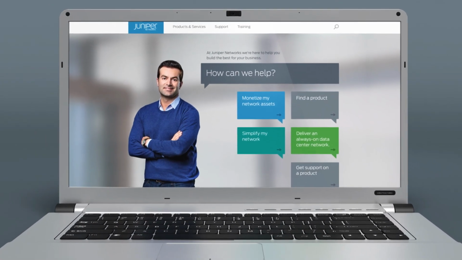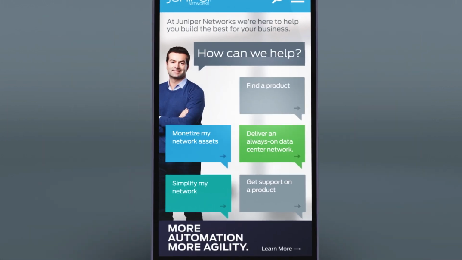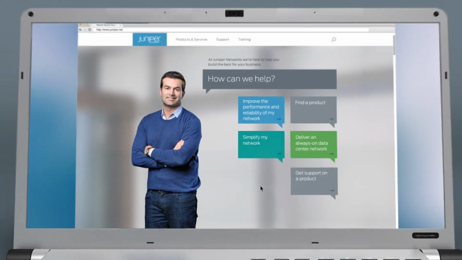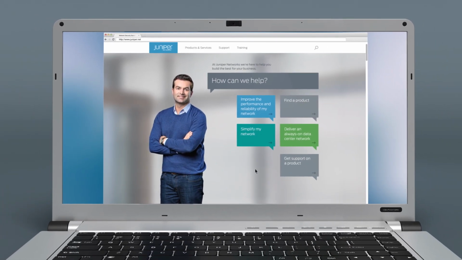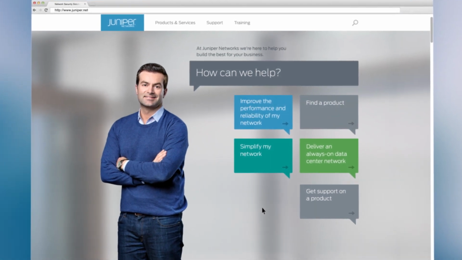Welcome to the new Juniper.net with a clean, modern layout, intuitive navigation, and a responsive, mobile-ready design. The new site is built for you, today's anywhere, anytime visitor. But it's not just a visual refresh.